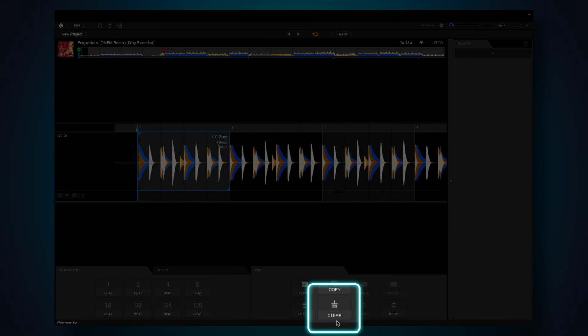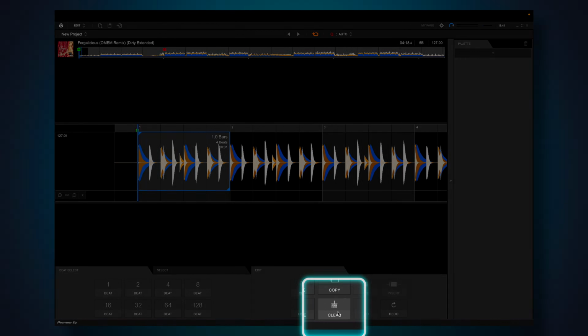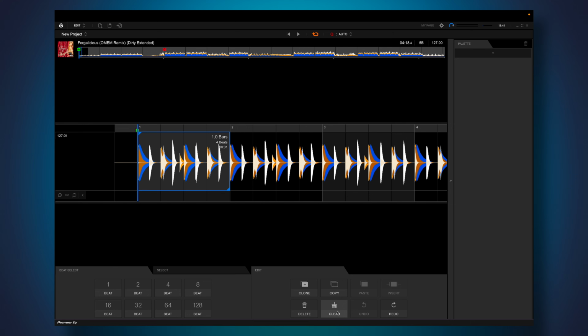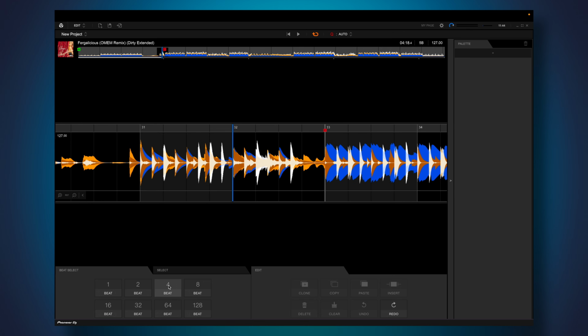Perfect. Finally, we have clear. Rather than remove a section completely, this inserts silence where your selection was. I don't use this one much, but it can be handy to create a dramatic pause before a drop.